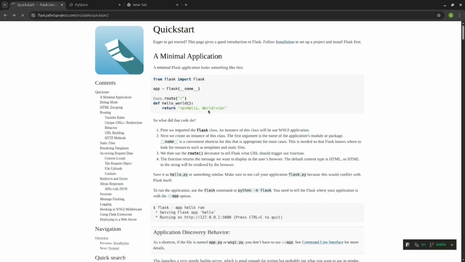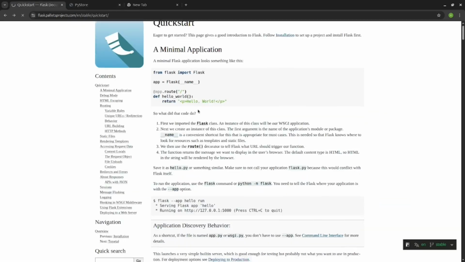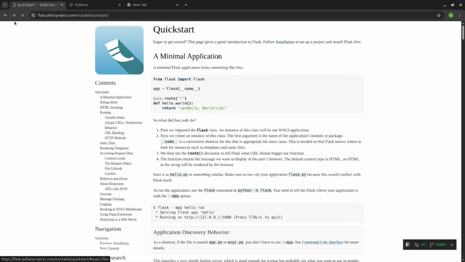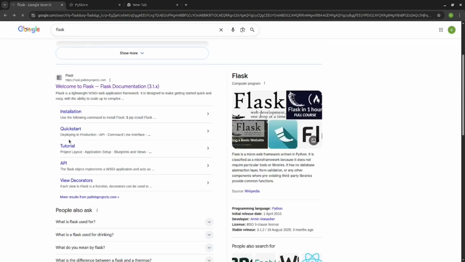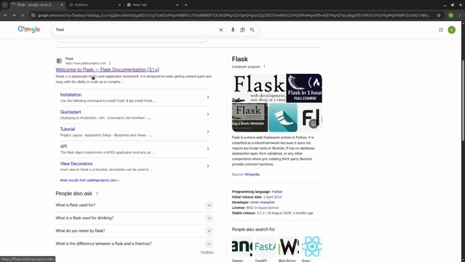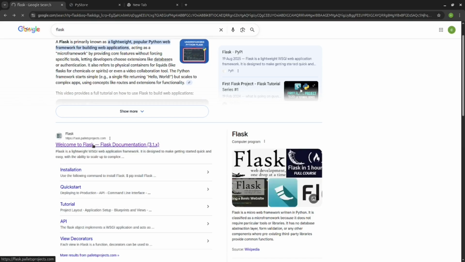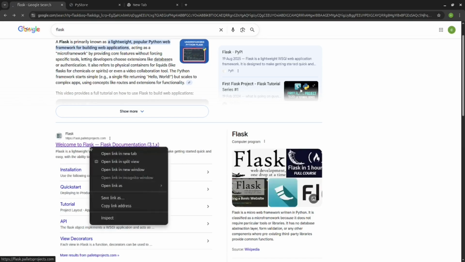Let me see where I can find that. Wow. The page is very, very slow. Let's open this.